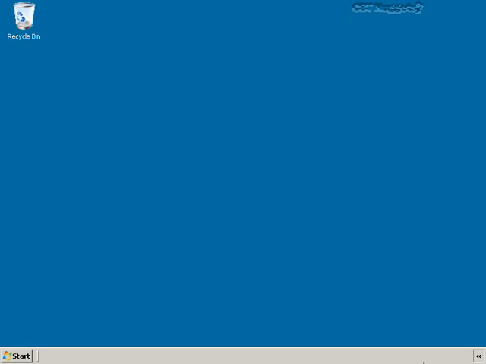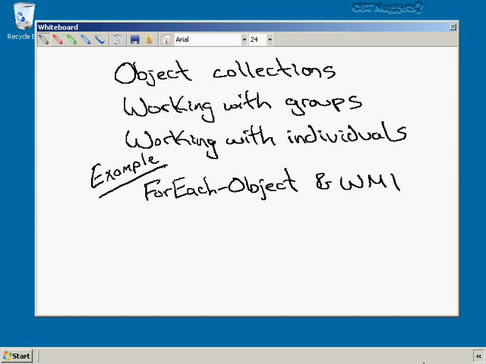Working with collections of objects in the pipeline. In this nugget, we're going to talk about two different ways to work with objects. First of all, we'll start by examining what object collections really are. Then we'll look at some ways that we can work with entire groups of objects all at once, and some examples where we want to get a group of objects, but we want to work with them one at a time.